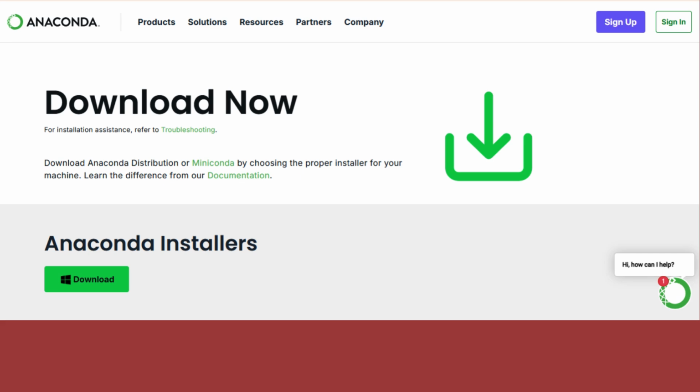Step 1. Open your browser and go to this website, www.anaconda.com. Now click on the green button that says Download.